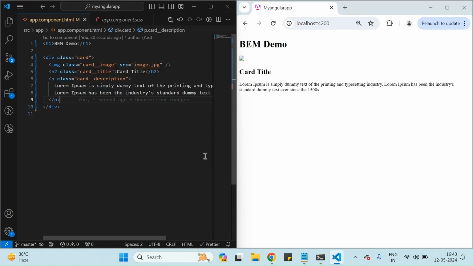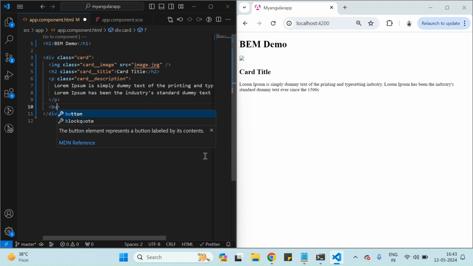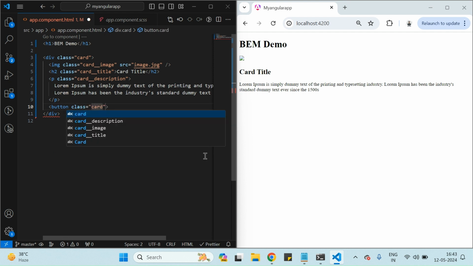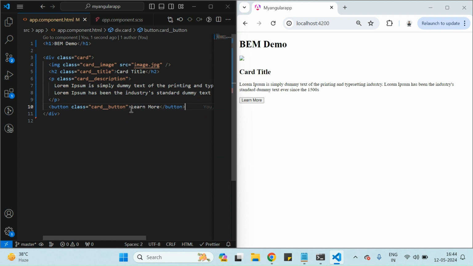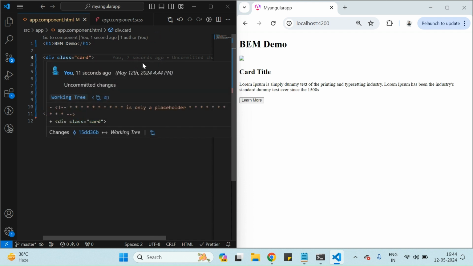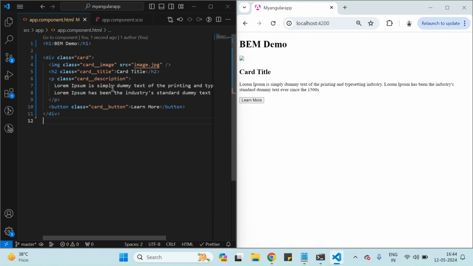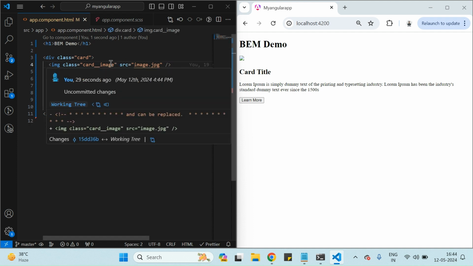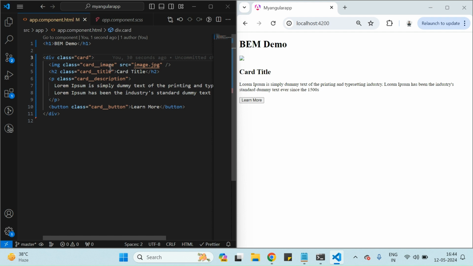Now this card can also have a button element. So let's create that button, and the class name can be card__button, and let's say it says learn more. All right, so now our card structure has been completed. First of all, in the most parent, we have this card, which is our block, and then we have this image, h2, p and button, which are elements. So for elements we use the double underscore to denote them.